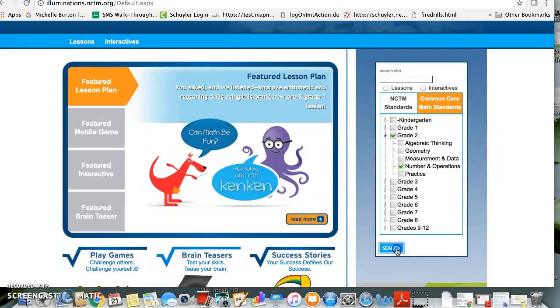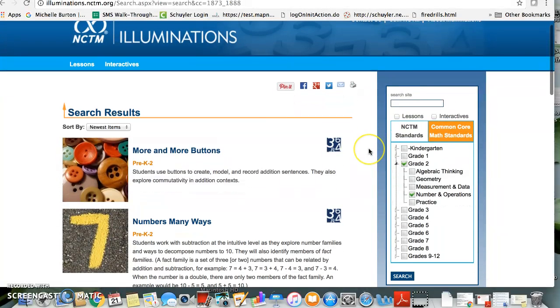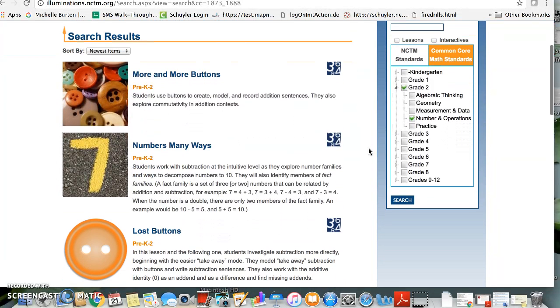By pushing search, a teacher or student or parent can go through this free resource and find opportunities for growth. This week I'll be focusing on numbers in many ways. As you can see here, students work with subtraction at the intuitive level as they explore number families, helping lay a strong foundation for algebraic thinking and thinking about numbers within groups in the future.